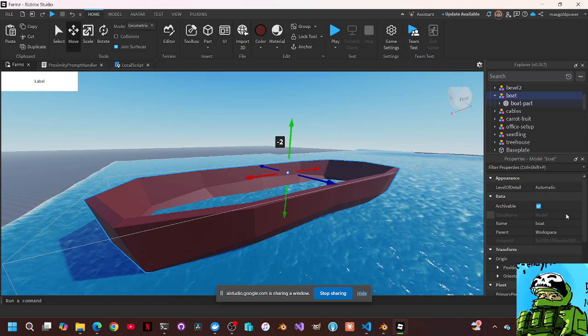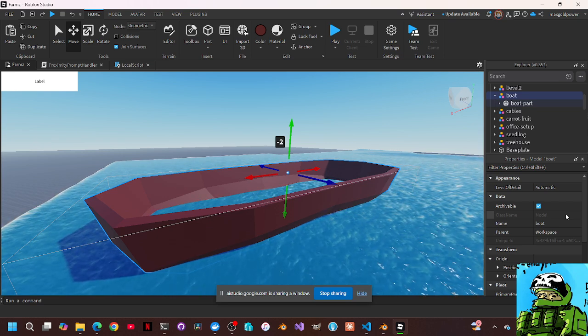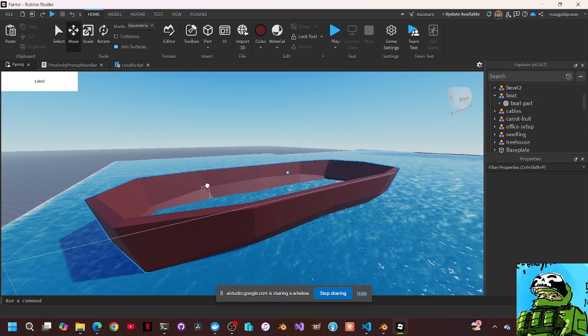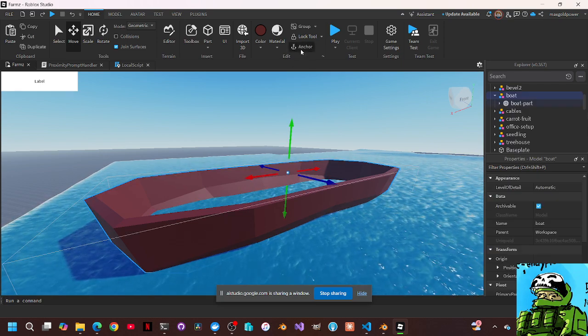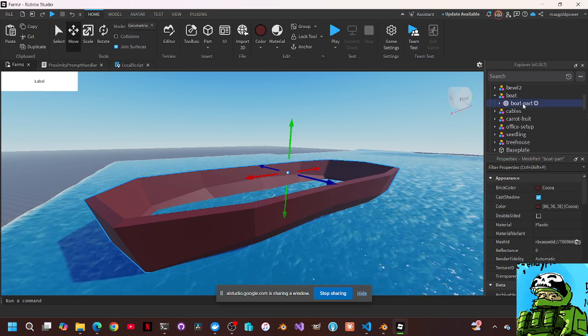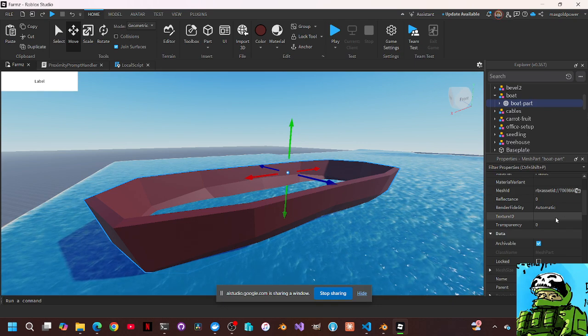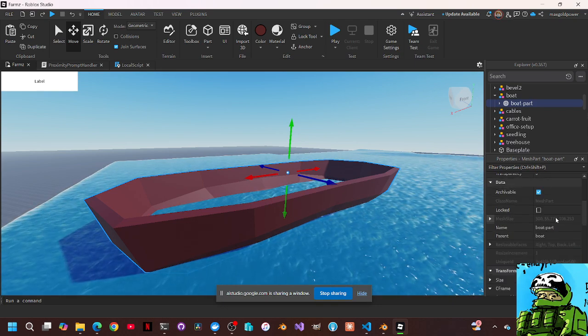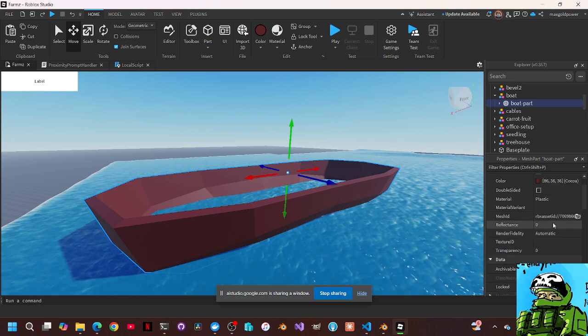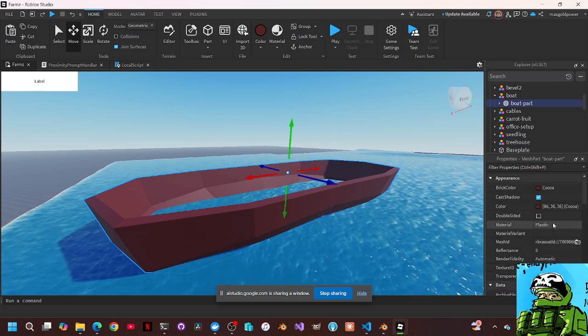Sure, here is the properties. Thanks. I see the properties now. Under the data section, can you confirm if the anchored property is set to false? If it's set to true, the boat will remain stationary and not react to physics or water. Yeah, the boat is not anchored. Okay, can you show me the properties for the boat part inside the boat model? Yeah, here you go.